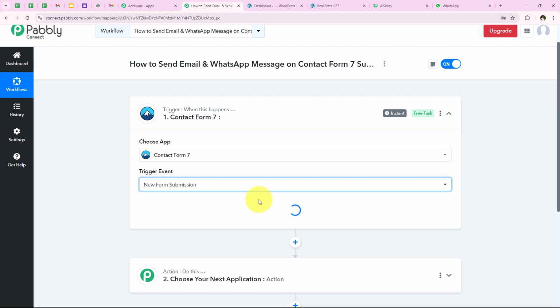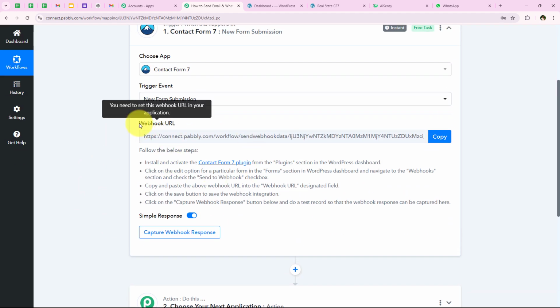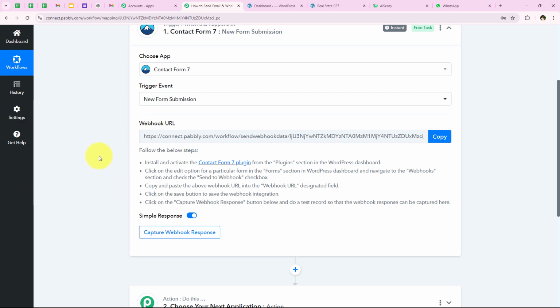So I'm going to select the same, and as soon as we do so, it gives me a webhook URL. We are going to use this same webhook URL to create a connection between our Contact Form 7 account and our Pabbly workflow. So what is it saying? It is saying install and activate the Contact Form 7 plugin from the plugin section in the WordPress dashboard. So over here we have to install this plugin.